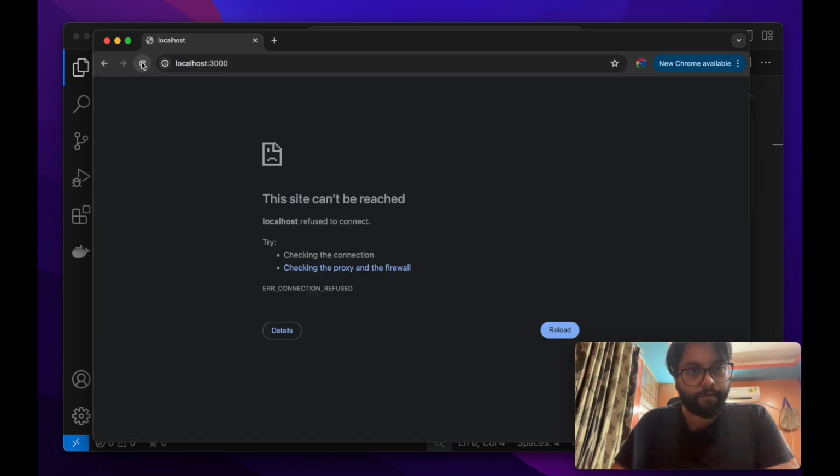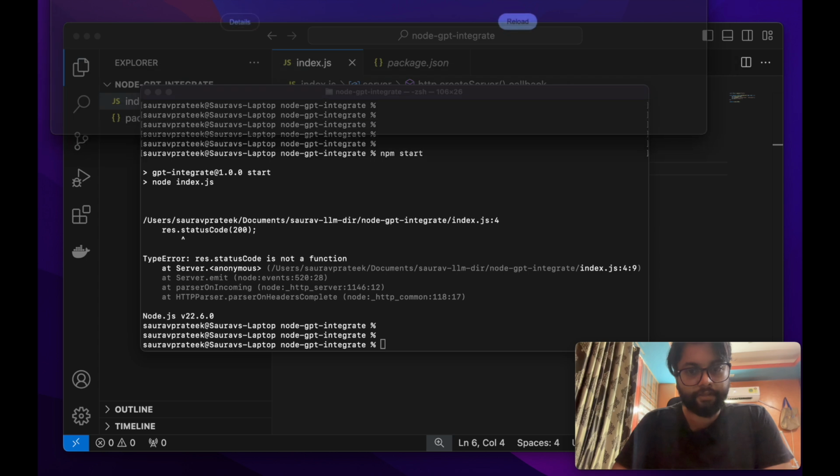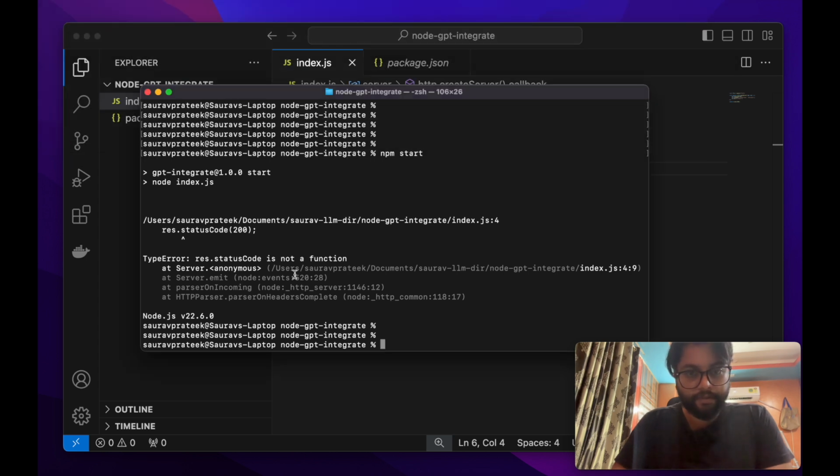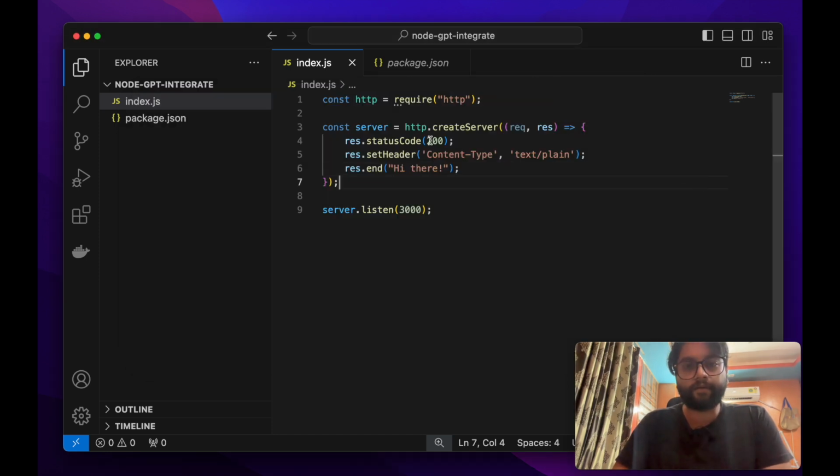Okay, let me run it again. Let me check. Okay, there is some issue. Status code 200, status code is not okay. I think we have written a wrong method here. Let me quickly correct it. Okay, so restaurant status code is not a method.